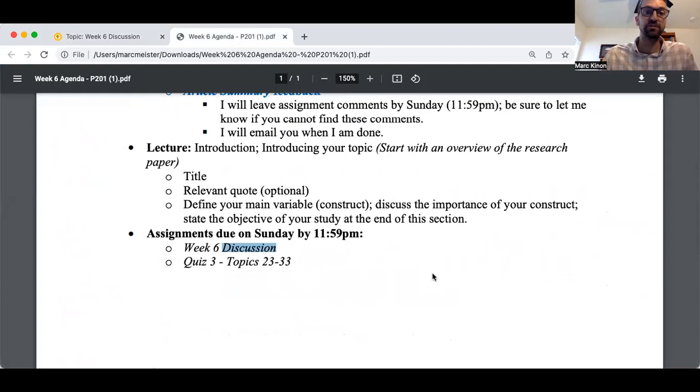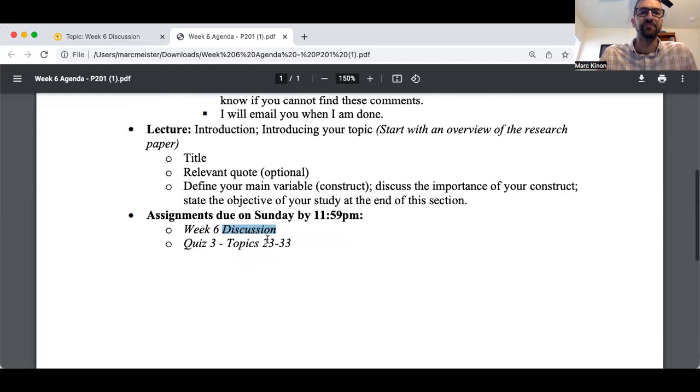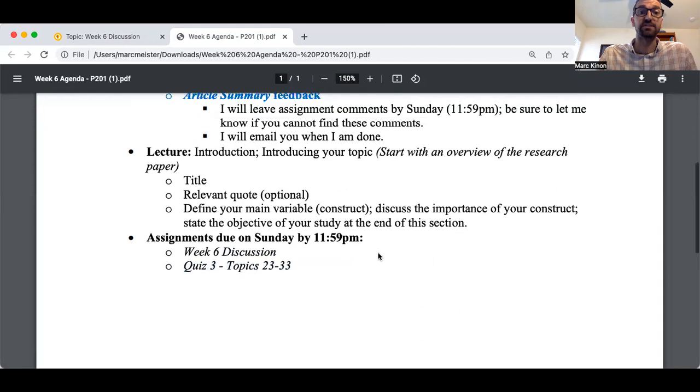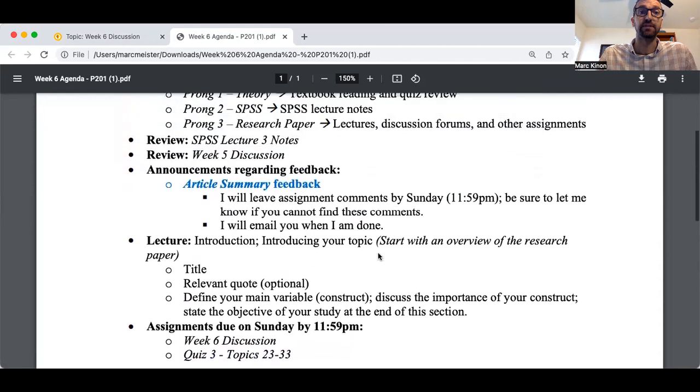So this is due Sunday by 11:59 p.m. And again, I have that soft deadline of Thursday by 11:59 p.m. Again, it's a soft deadline. If you submit Friday or Saturday, obviously that's fine as long as you're submitting by Sunday. But the whole point of trying to get you all to submit as early as possible is to make sure that you have time to respond to people and people have time to respond to you. And again, quiz 3 is due, covering topics 23 through 33.